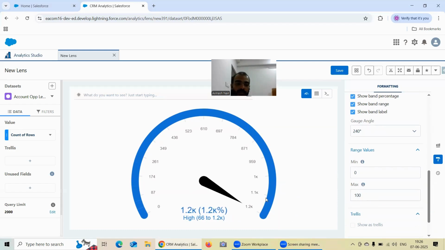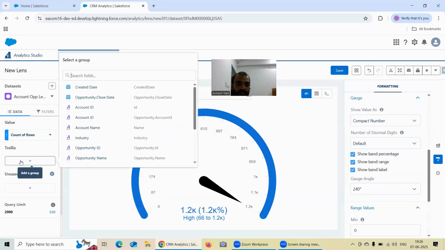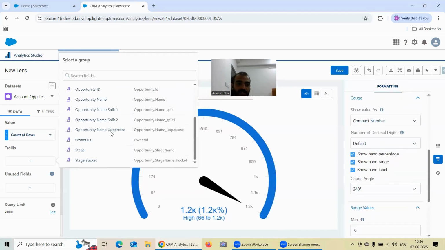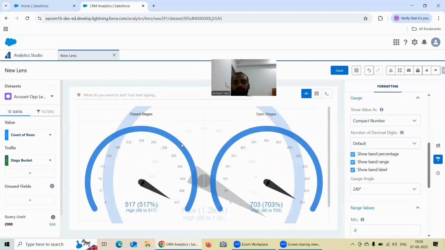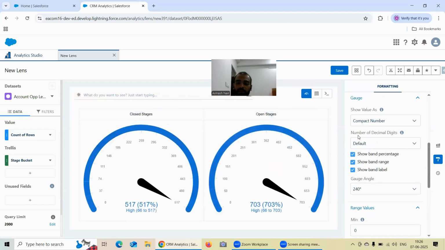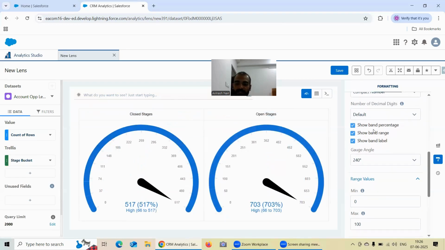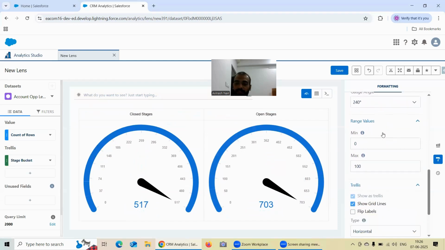So I think minimum is 0 and maximum is 100, which is fine. Now we will also check the trellis part. Let's say under trellis, if I bring something like the stage bucket, that will make sense because we have two values. Here, this is the gauge angle, let's say 240, which is fine. Now if I disable the band percentage, the band range, and the band level, that's how this whole thing comes up, as you can see over here.